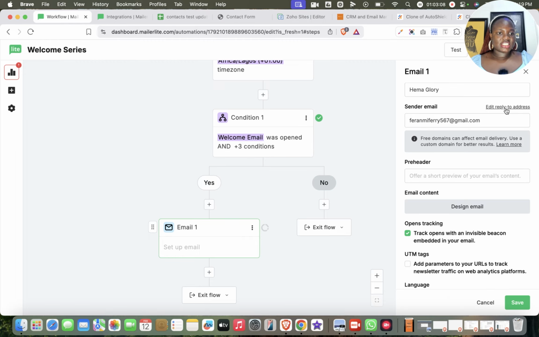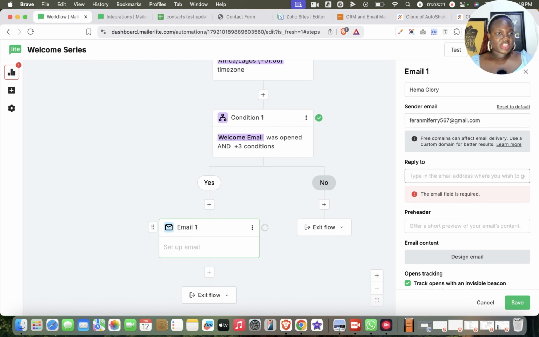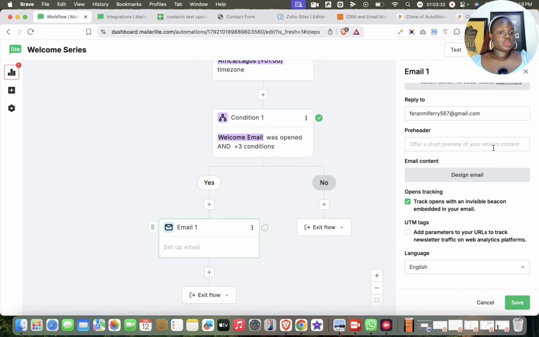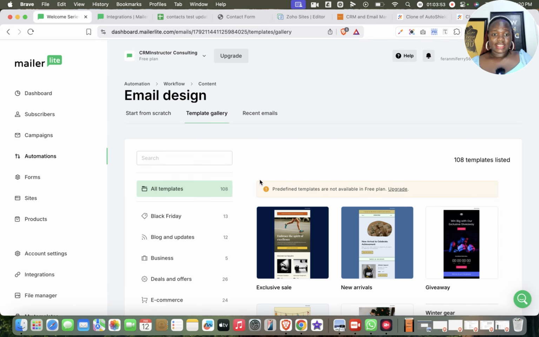You can also decide to edit the reply to, and the reply to means that apart from the sender email, if there's any user that you want the person to be receiving the replies, you can change the reply to email to that user's email. So since we do not want that, I'm just going to go back to my normal email. I'm going to add a pre-header if I want that, and I can then go ahead and design my email. So this design my email is going to take me to where I can design my email from scratch. So you can go to the part where we talked about how you can design email when we're creating our email campaign. You can pick from templates. That is if they allow us. Yeah, they do not allow us because we are on the free plan.